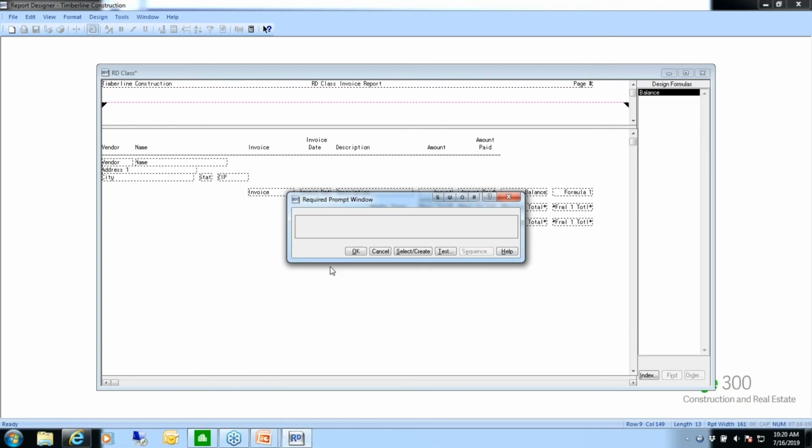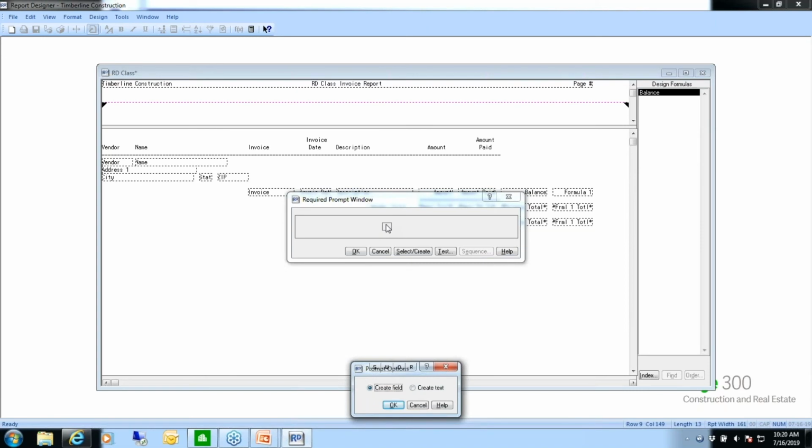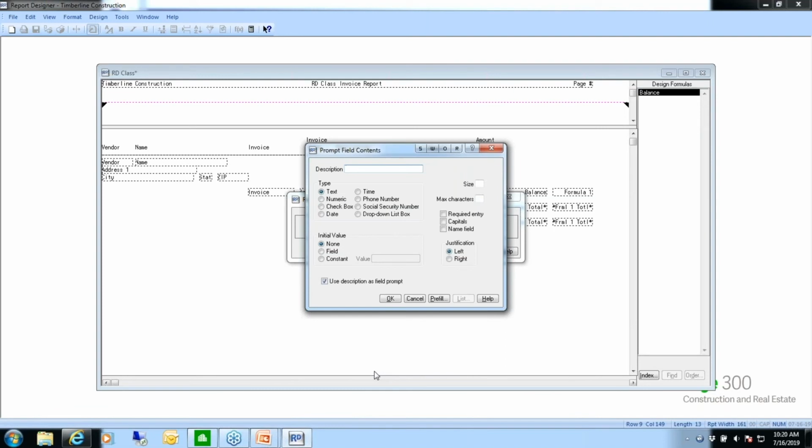So what you need to do here is wherever you want this value to be, you're going to click your cursor in that window, and then you'll get the prompt options window down here at the bottom. And it's defaulted to create field. So you'll click OK, and that brings you up to the field contents window. So this is on page 10 in the handout. You're going to give it a description.